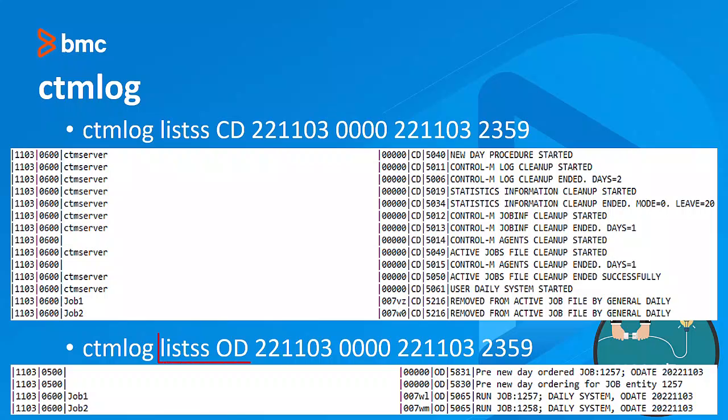For the second command, we passed list SS and OD to display all the jobs ordered by New Day and pre-New Day.